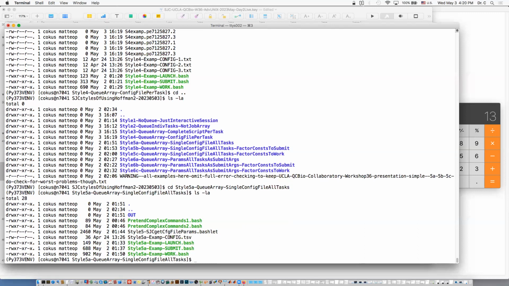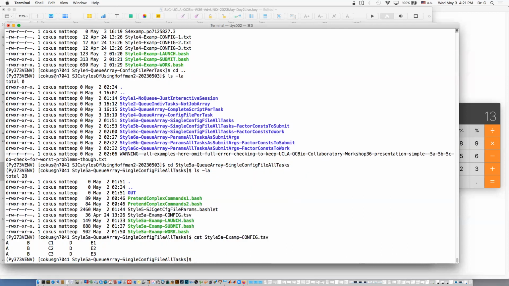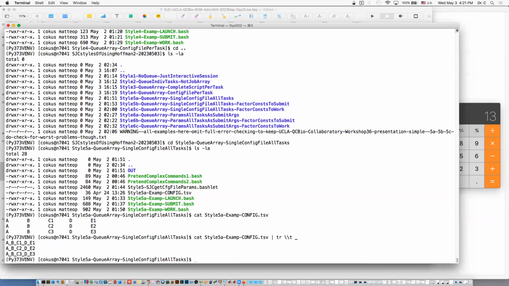So this is now the Excel kind of thing I was talking about. We have sort of a grid or a table of the parameters. So columns are parameters, rows are tasks, and these need to be tab separated, and so on. So here's what that file looks like. So this is now literally the grid. Its columns are A, B, C, D, E, rows are task 1, task 2, task 3. Those are tab separated. I can translate the tabs to underscores or something and make it very clear what the structure is.